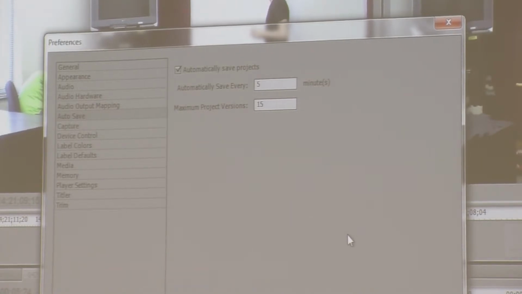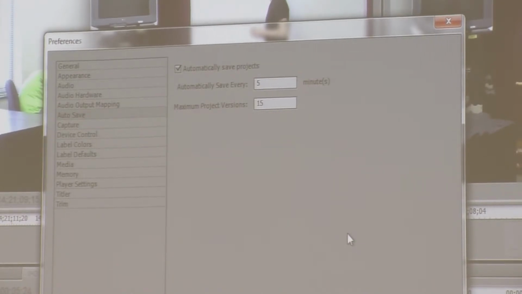And when it goes to 16? So you said I want to save 15 versions of my project. What's it going to do when it gets to 16? It'll throw out project 1 and put in 16.